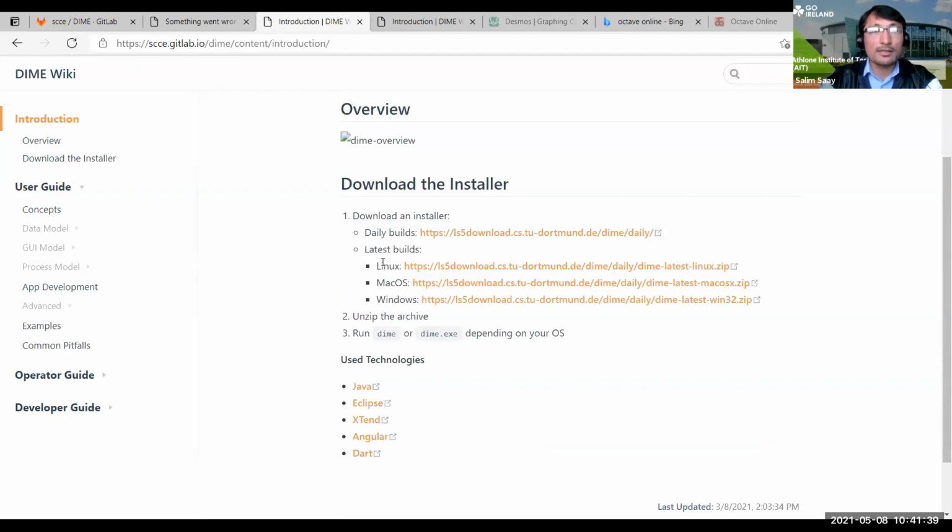To install this, it is designed and developed by the University in Dortmund, Germany. So the work is still ongoing. If you want to check the daily work, then you can download the daily update from here. This is at Dortmund University here in Germany. You can download the daily update from here.